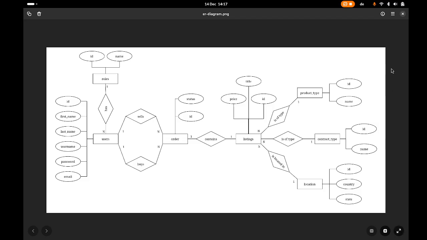Here you can see my ER diagram. So we have users, which contain roles. Every one of these blocks is a separate table. Then we have listings, which contain a product type, a contract type, and a location. And then we have orders. Orders contain one listing and are sold by one user and bought by another user.